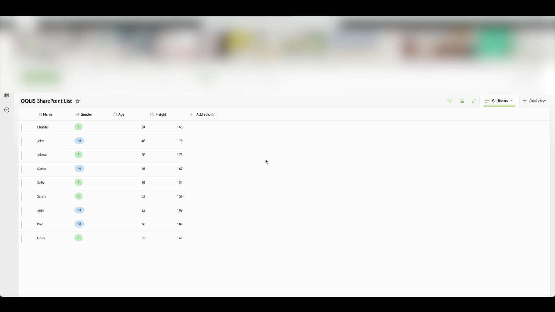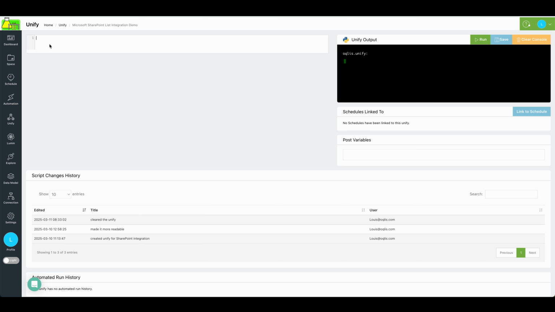heights. Before we can build any dashboard from this data, we first need to link the Microsoft SharePoint list to a database where all the data from Microsoft SharePoint will be stored in a table. This is done using a Python script in the Unify module in OQLIS. The first thing we need to do is navigate to the Unify module in OQLIS.